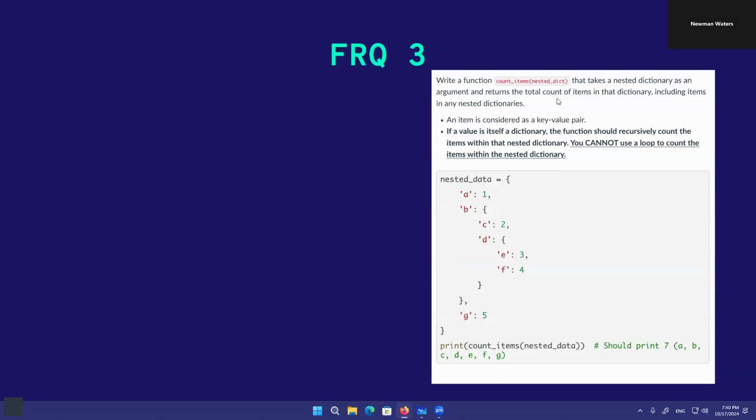Something like this we'll have in the practice exam. I wrote this based on the lab. You might want to practice this one because it's a recursive problem. Here you can see I said you cannot use a loop to count the items within this nested dictionary. This means you could use something else. It doesn't necessarily have to be recursion, I guess, but it does say the function should recursively count. So take all of that information so that you can figure out which specific method you want, because that's what we're looking for.